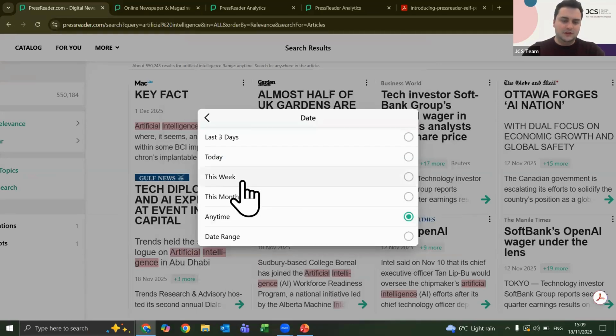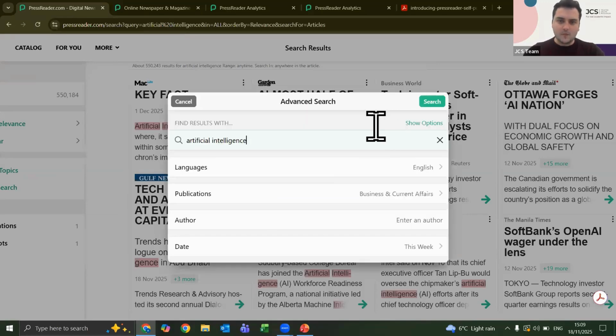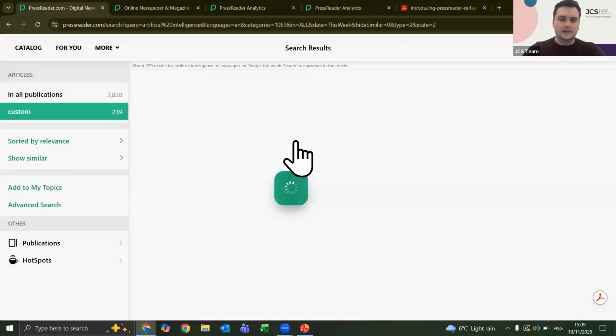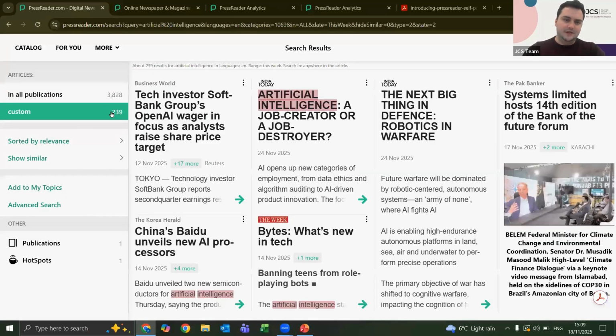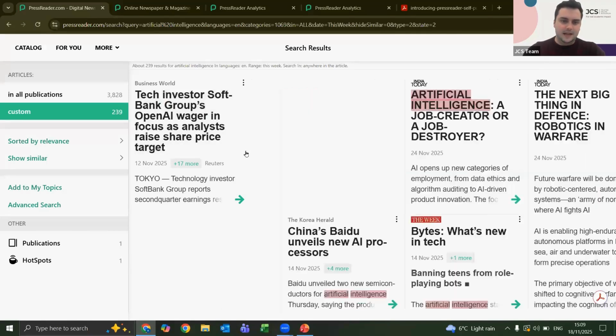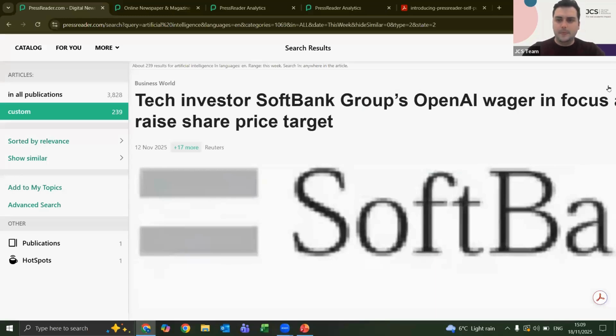And I might also just want to look at content from this last week. So I'll click this week here. Once I've entered all of those, I will then click search. And you'll see that that's reduced that down to a more manageable 239 different articles that I can read through. If I've then found an article that I want to read a bit further, I can click this here, which will bring it up into a preview.